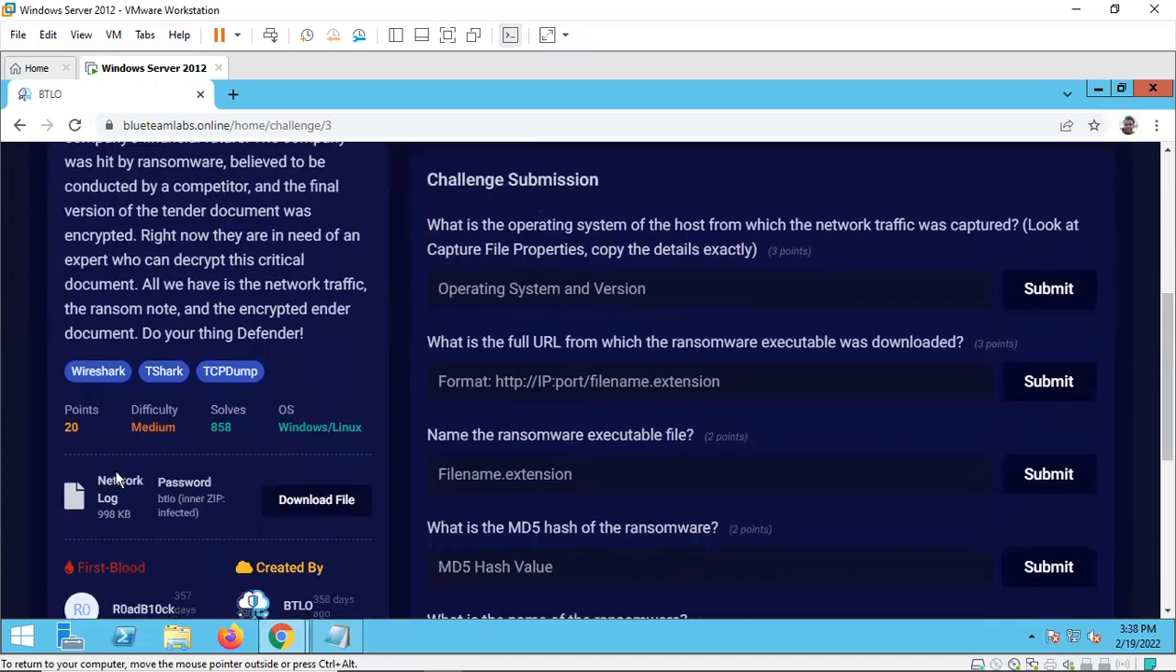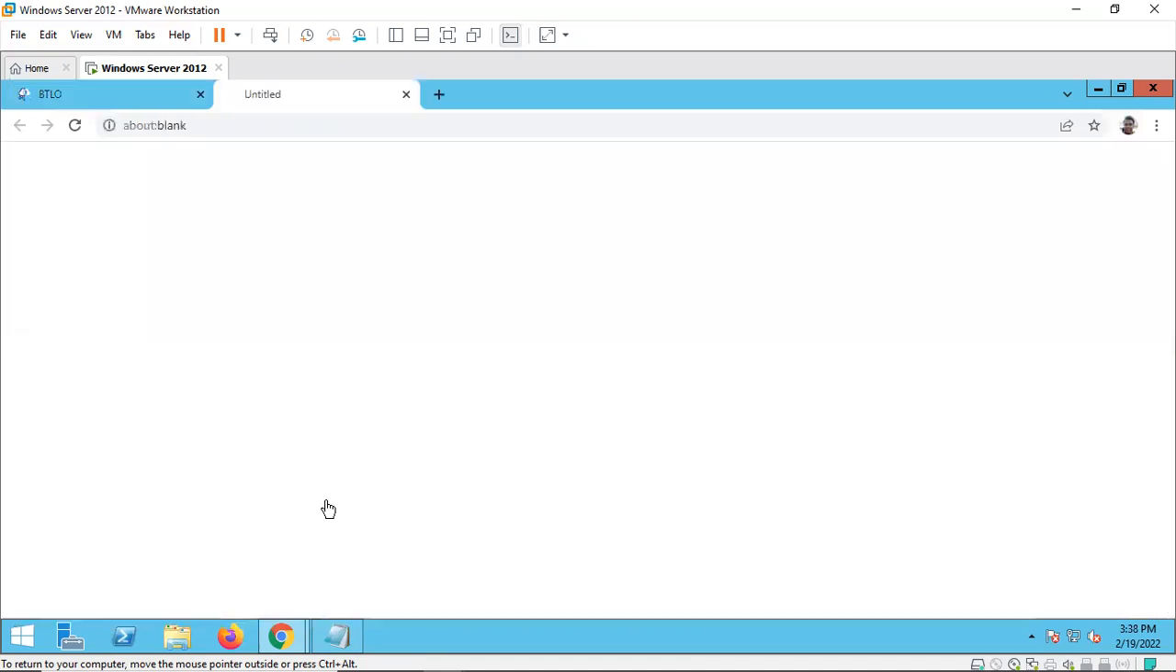So we are given a network log file that is passworded. I'm just going to copy that password, then also download this file.